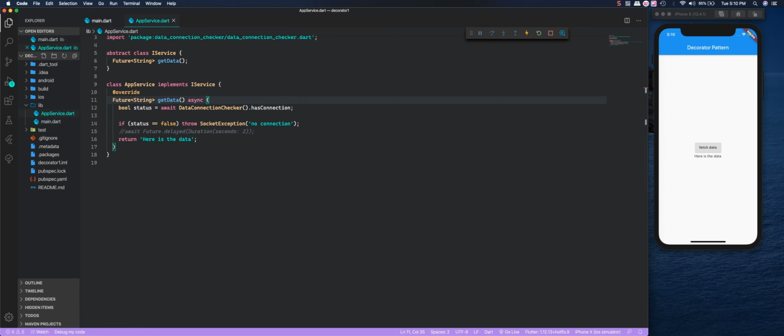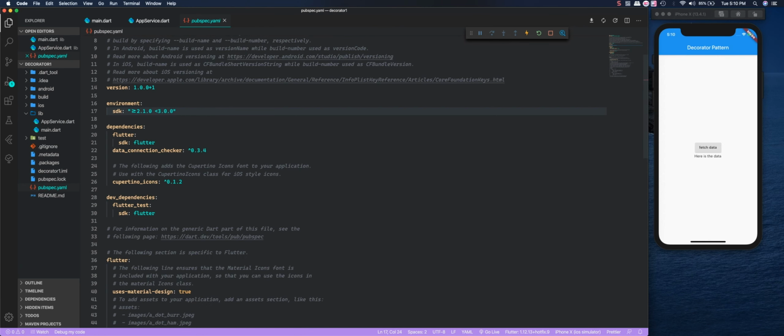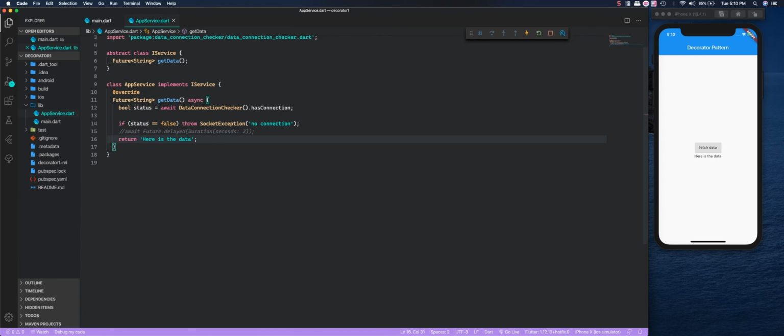I have also created a service to simulate some network call and return some information. I'm also using the data connection checker package here to check if there is some connection to the network and return a socket exception with no connection.